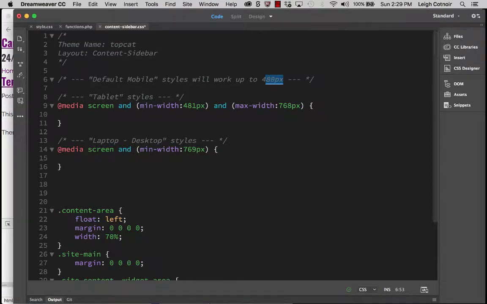So that means that we're going to do anything that is between 481 pixels as a minimum width and a maximum width of 768 pixels. That would be sort of our quote-unquote tablet styles. It would be kind of an in-between style. And then anything pretty much larger than that, 769 or larger, would be our desktop styles.